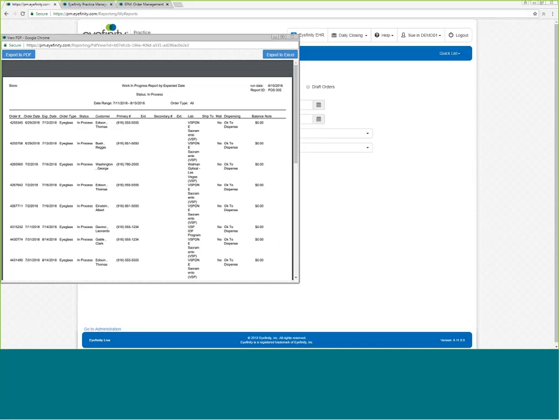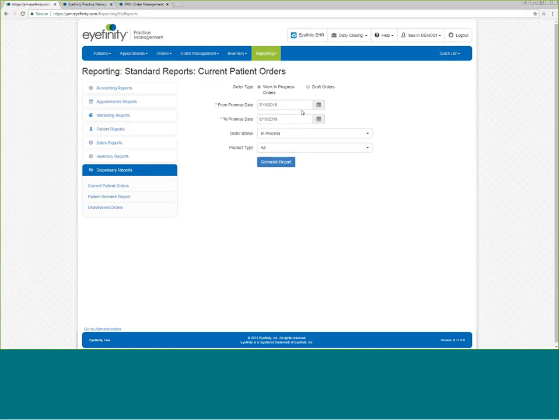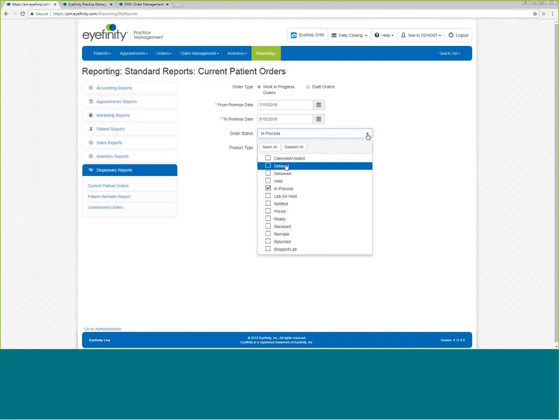One good thing about this report, too, is it has a balance over here on the far right. And if this patient, Thomas Edison, would have had a balance on his account, still needing to pay on this order, it would have showed right here. So if you receive orders and you're getting ready to notify, you can use this report, or you can actually go back and use the received and notified report as well, because those options are listed here in the status.